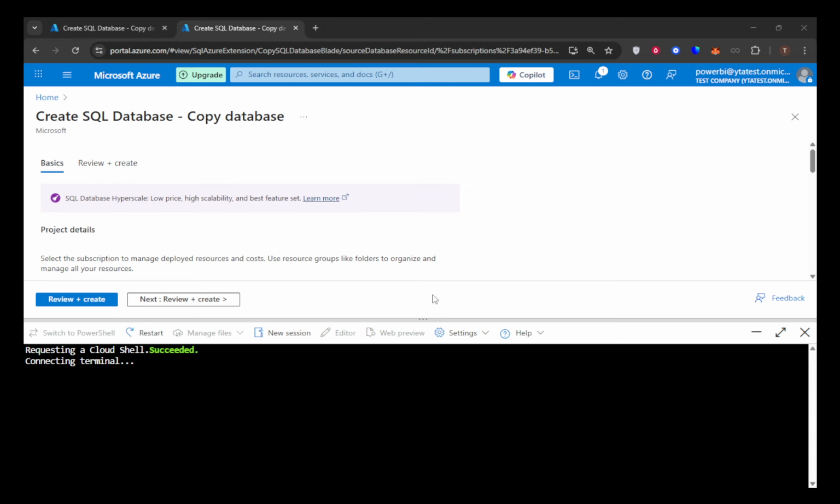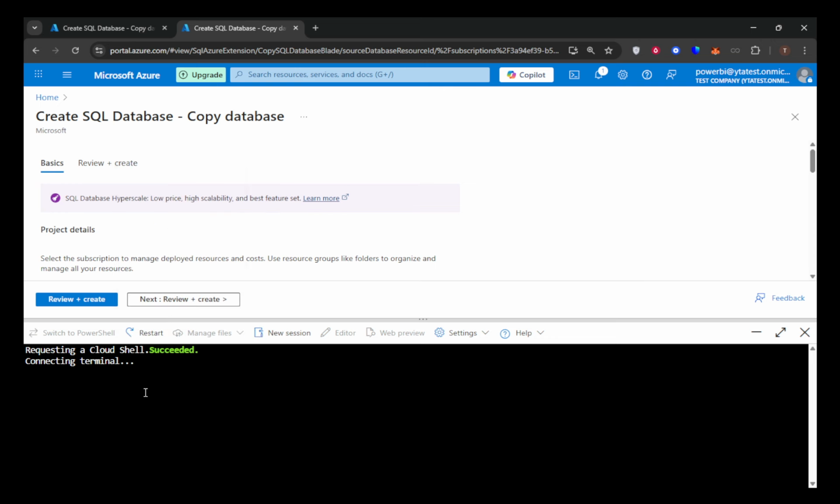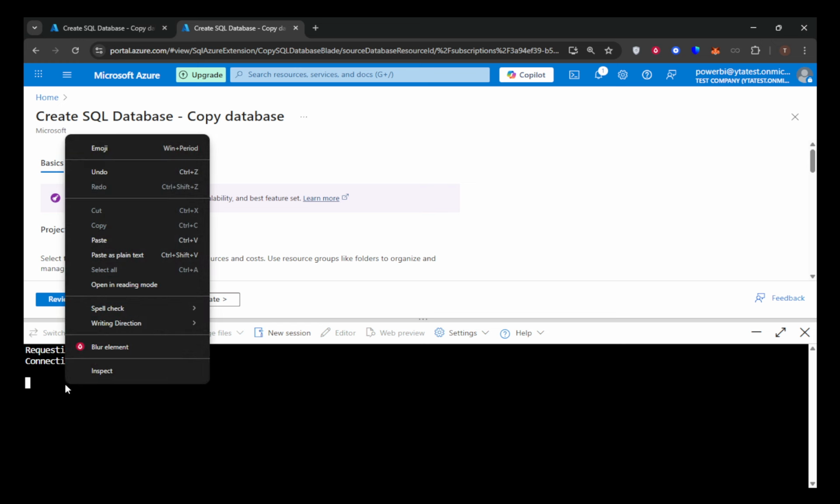Just replace target DB name with the name you want for your new database, and do the same for source server name and source DB name with your existing database's server name and database name. This method is quick and efficient if you're comfortable working with SQL commands, and it can be easily automated if you need to perform this operation frequently.